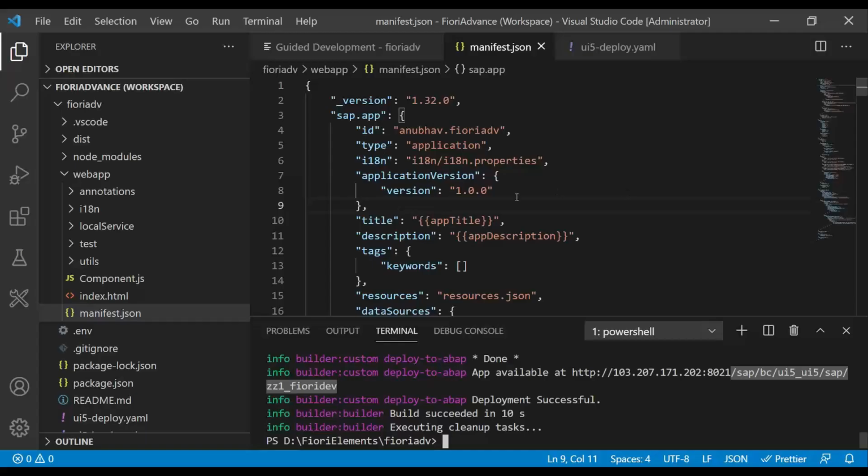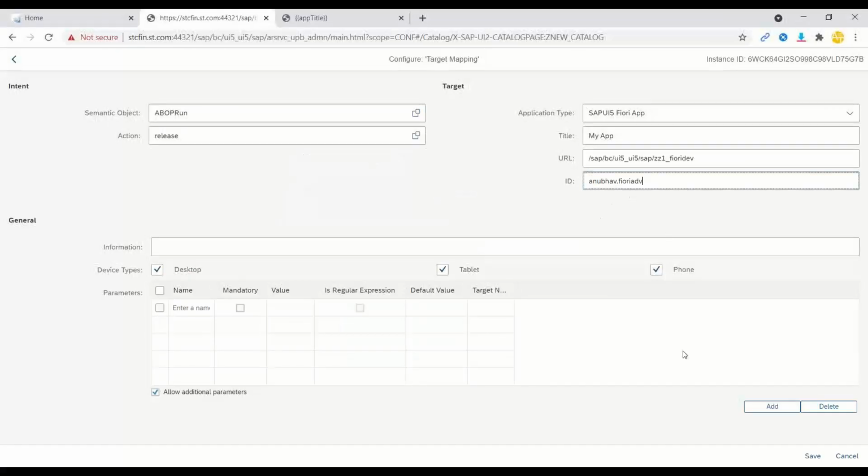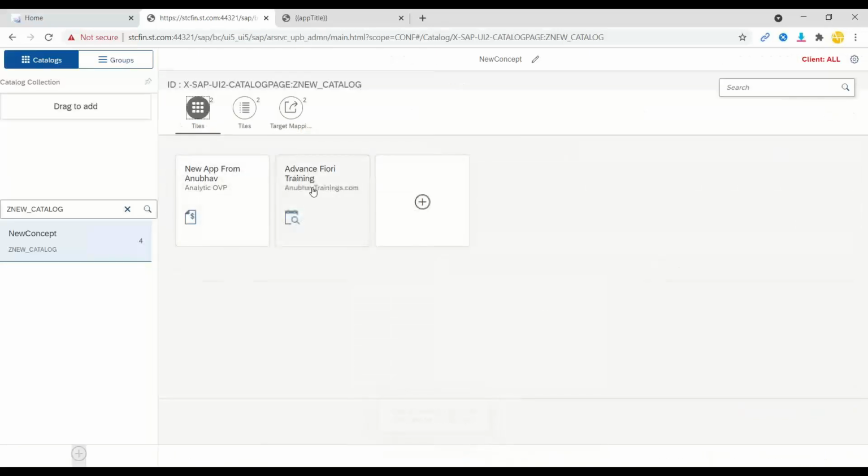Then comes the ID of the application, which you can find in the manifest JSON file. So let me copy that. This is why I mentioned that you need to know the basics of UI5 development before getting into Fiori Security or Fiori extension. Let's click on save. And now we have a new tile created over here. So that was my step number 1.